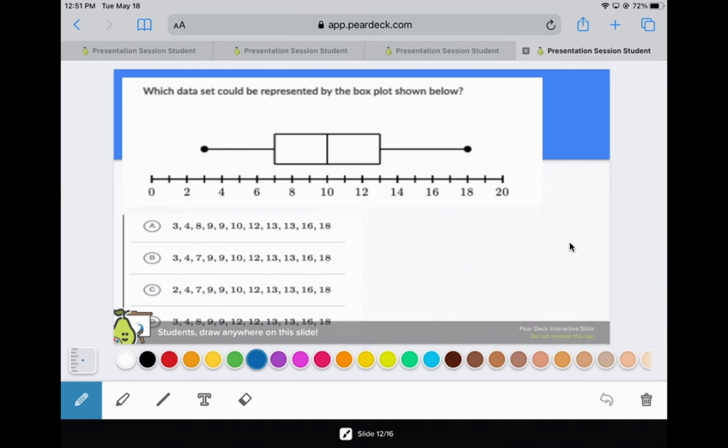The minimum here is 3. The first line is Q1, Q2, and Q3. Q1 is 7, Q2 is 10, Q3 is 13, and the maximum is 18. How do I know that? I'm matching up with the number line. So the lowest is 3 and the highest is 18. If I look here, that eliminates the third choice, because its minimum is 2, but here the minimum is 3. So that eliminates choice C.